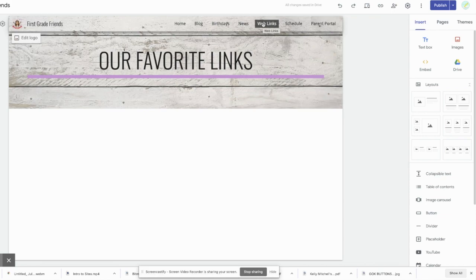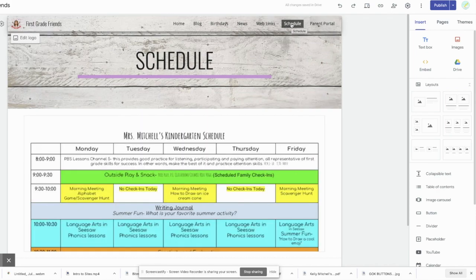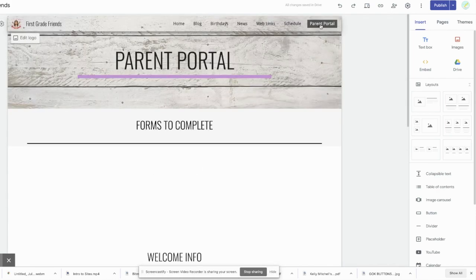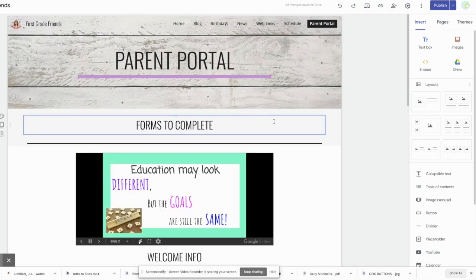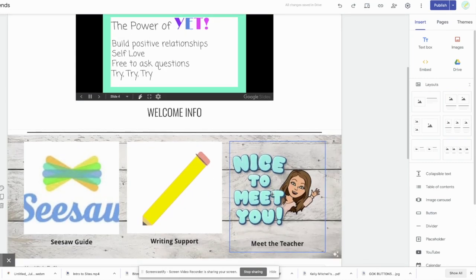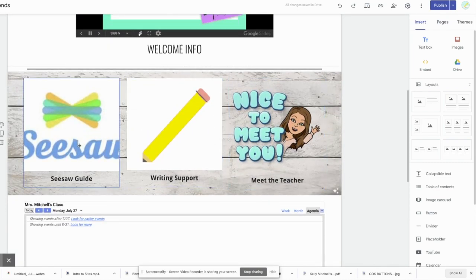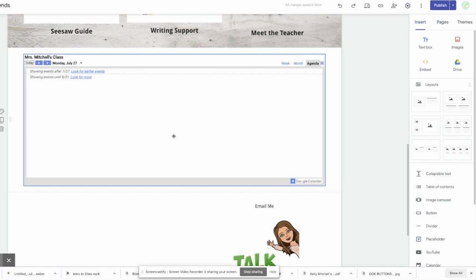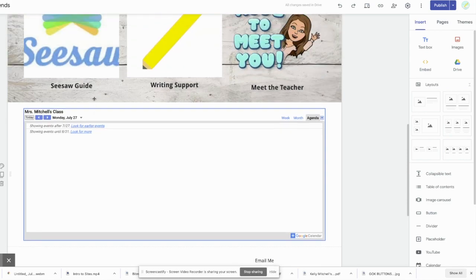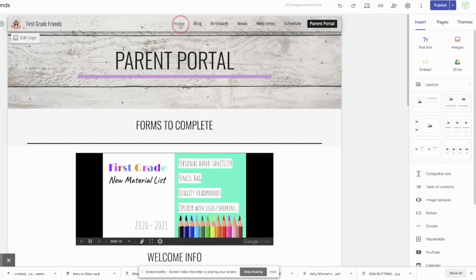Web links, so favorite sites that we enjoy going to, like CodeSpark Academy, will be there. Our weekly schedule has its own page, and then parent portal. And this would be everything I want parents to keep track of. A form I want them to complete is right here. There's the welcome back slideshow. Here is a guide to how to use Seesaw, how to support your child with writing at home. Here's a meet the teacher. And then that's a calendar which I can add to for parents, reminders and notices. And as I add them in Google, it will automatically add it as they link to this calendar. So those are all the pages that I created.